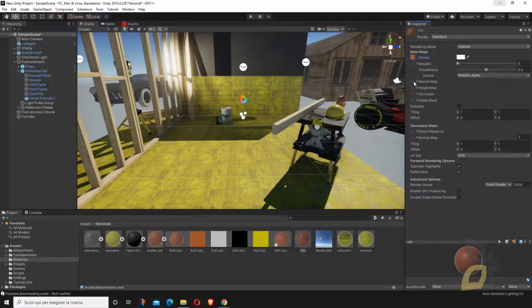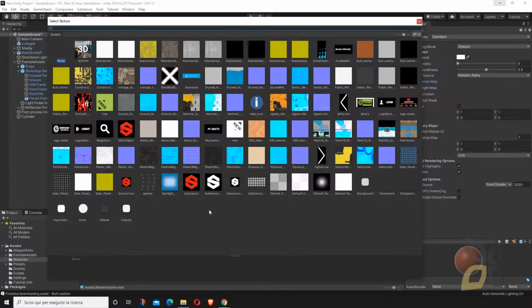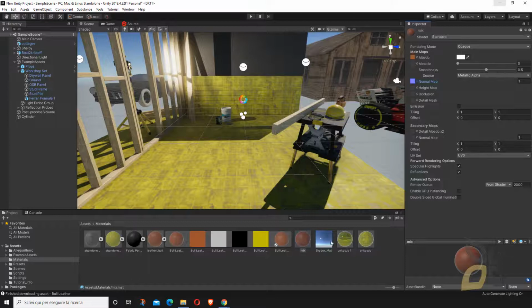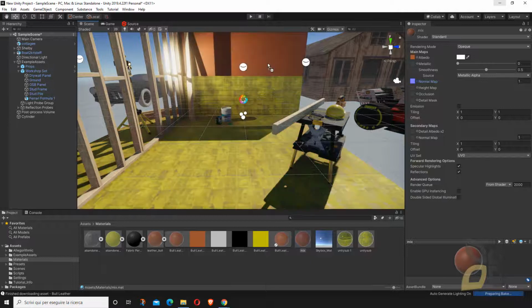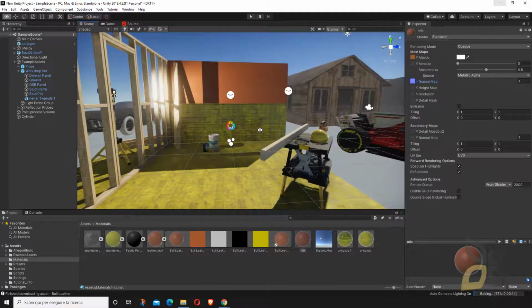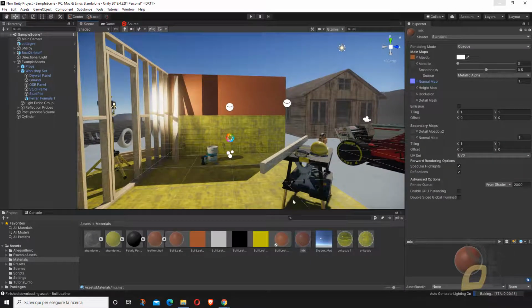But maybe I can change the normal. I can use another normal here, for example, I don't know, maybe this one, ground normal. So I can mix and match and create my customized material based on the one that I am downloading. And you can just click and drag to apply it.